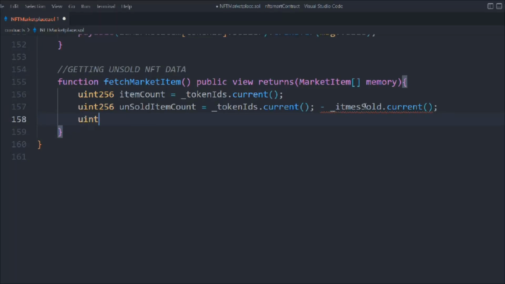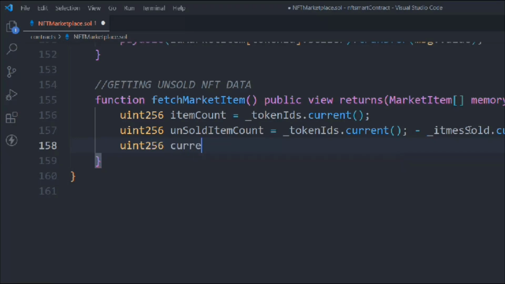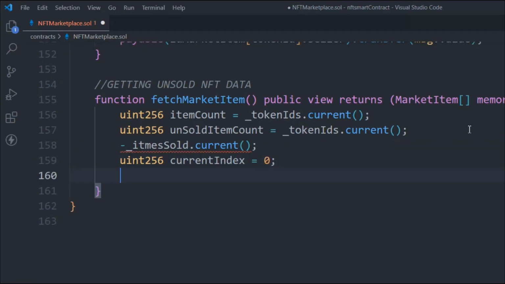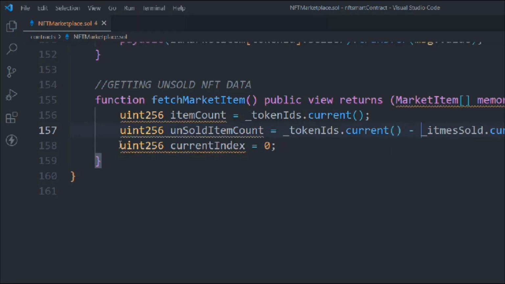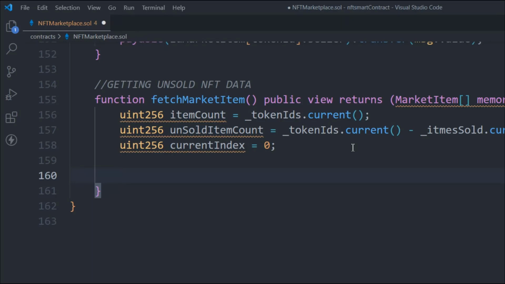Let's come here, and I call it current index. Initially it will be 0. I have to format this. Let's bring it back. Now it's working fine. So here we have the current index, because we're going to loop over it. We're going to loop over the entire NFT list, and we're going to store inside this current index. Everything will make sense, so just walk along with me.